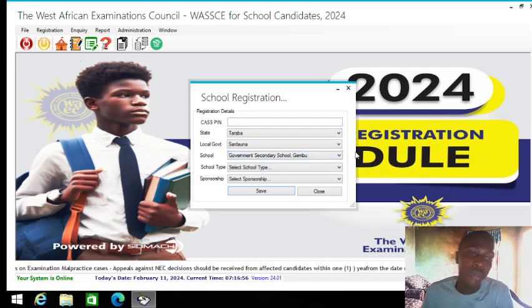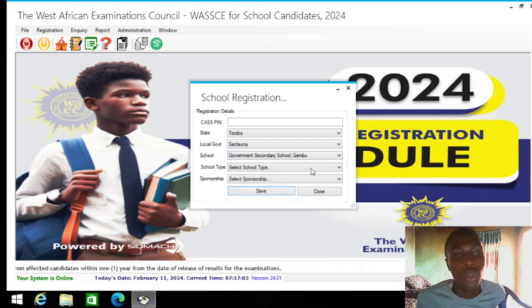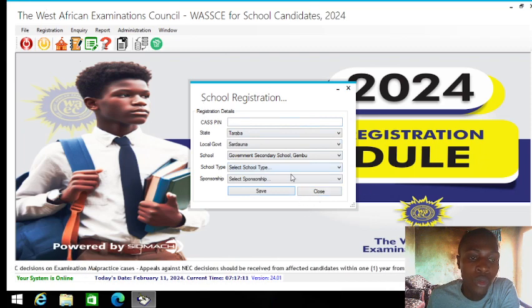But is it possible to register multiple schools at the same time? Yes, it is possible. On the same system, you can register multiple schools, and the same process you follow to register your first school is the same process you follow to register the other schools.